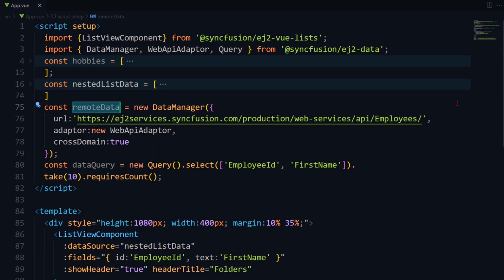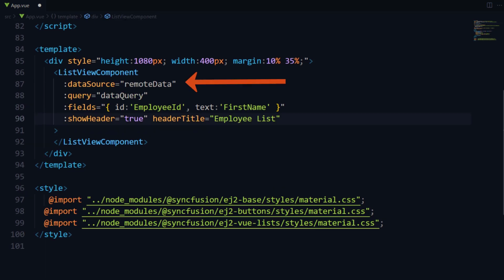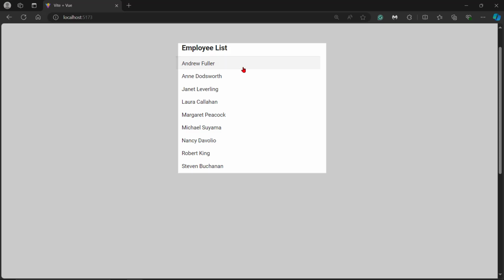In the ListView component, I assign the remoteData to the dataSource property and the dataQuery variable to the query property. Additionally, I map the data source fields to the appropriate properties and change the headerTitle to Employee List. I also removed the showCheckBox and checkboxPosition properties from the component. Now you can see the employee data displayed in the ListView component.